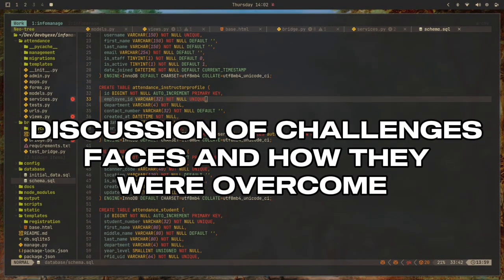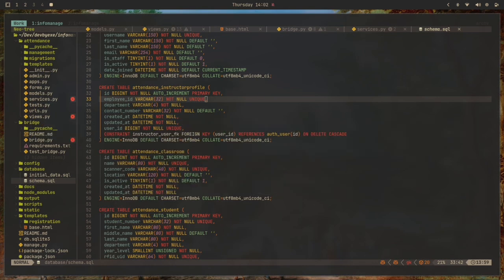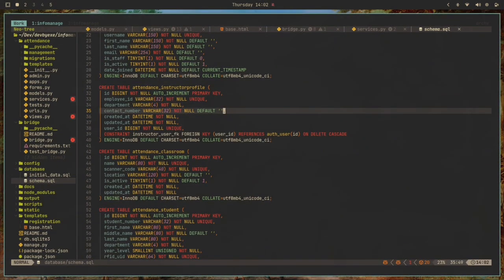So for the core challenges faced and how we overcame them, when developing the project, we encountered a problem with XAMPP because I'm using Arch Linux, and the GUI version of XAMPP is not compatible with my version of Linux. So instead, I directly used the MariaDB database, the MySQL or MariaDB database directly, without the use of XAMPP.